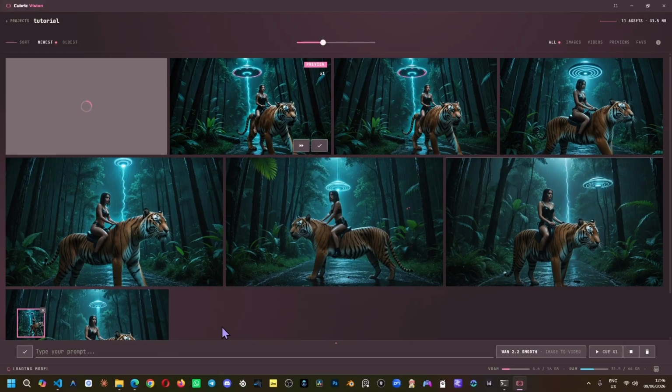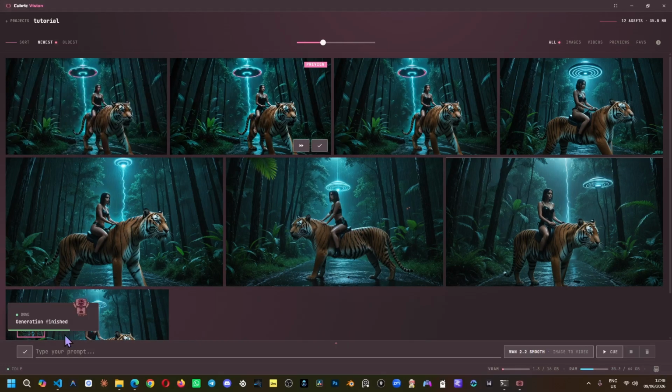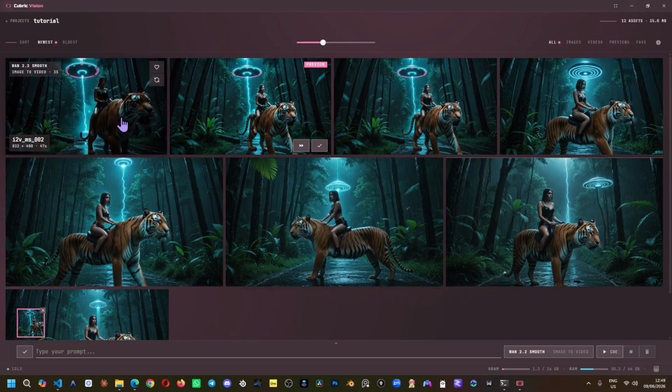Again, it's loading the model. I'm on an HDD disk because I didn't have much space, so it's going to take a while to load the model. I would advise you to have your models on an SSD or M.2 disk. Okay, so it loaded the model and is now generating the second stage of the video. Okay, so generation finished. You get our little mascot showing up saying generation finished. But if I had the app minimized, I would get an actual notification in my OS. So there we go. That's the finished result.